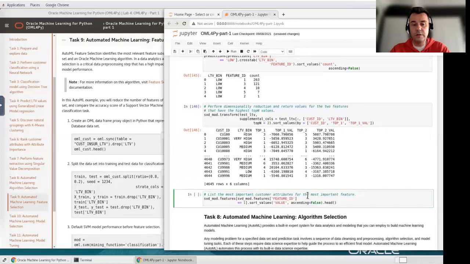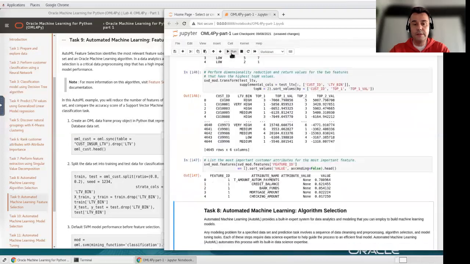And now I can list the attributes of the customer which are important for a feature in particular. So I'm going to list the most important customer attributes for the most important feature. I'm going to take only this column, the top one, for each one of the customers, and show the exact attributes.